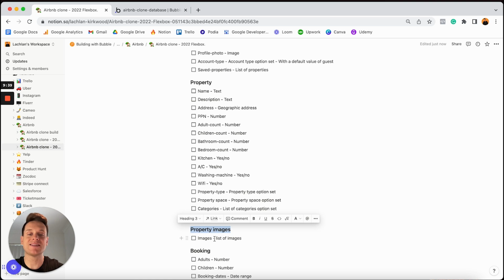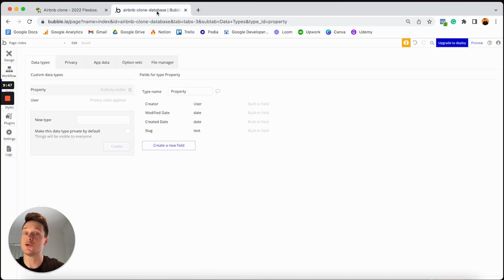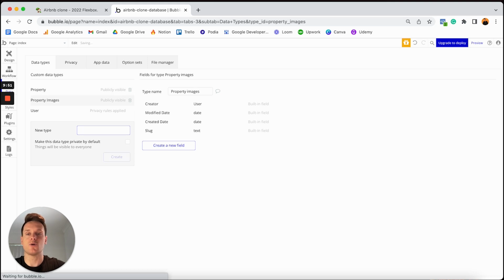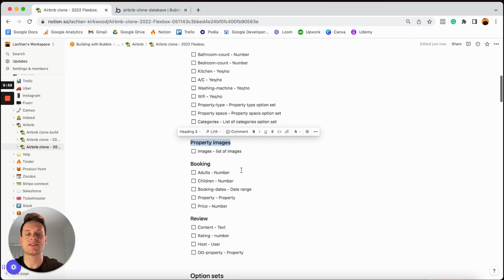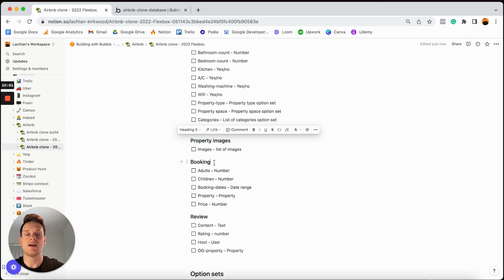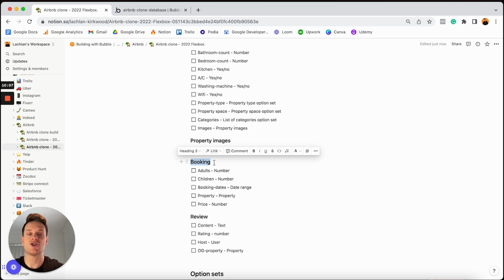And look, when I build out the data fields within each of these data types, it's going to make a lot more sense. But for the time being, I'm just going to add a property images data type into my database here. So I'm going to type in property images. I will create that. Then if I jump back into Notion, I can see that there's 2 additional data types here. There's one for our booking. So every single time someone wants to make a booking, or I guess you could say a reservation in our app, I want to create a record of that.